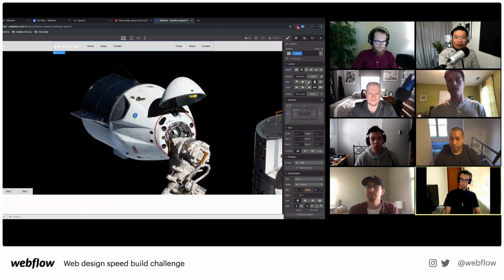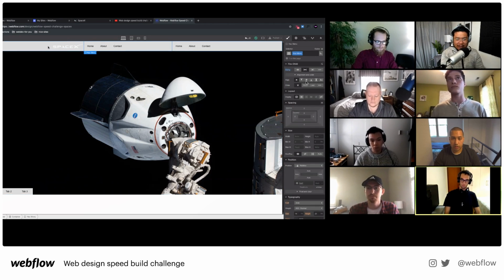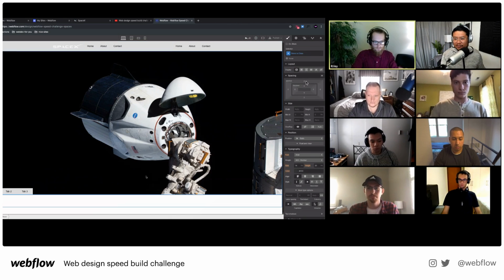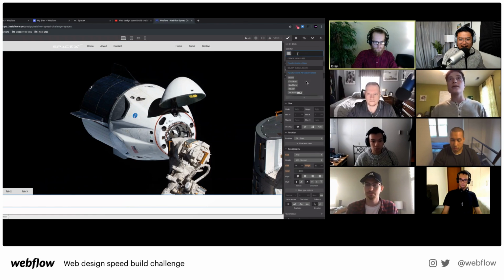I remember with old school CSS encoding V-align or something like that for vertical align. No longer. Flexbox, just click a button. Oh, yes. This is nice. This is a nice watch.